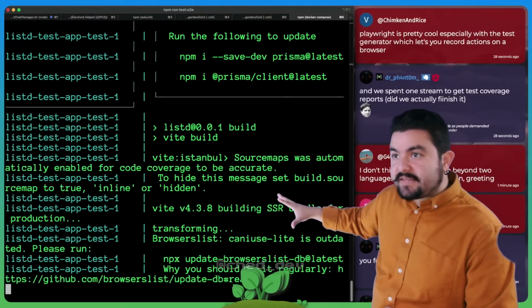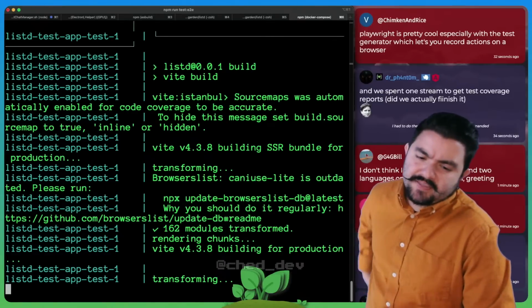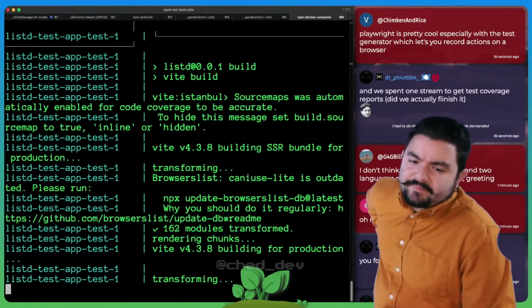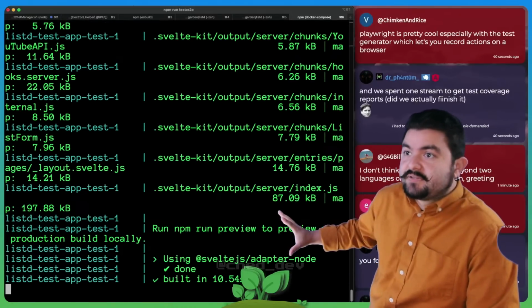Now it's building the application in production mode with Vite. I guess technically we could put Vite on the list of things. And then after the build, it runs the tests. So yeah, the build is done.